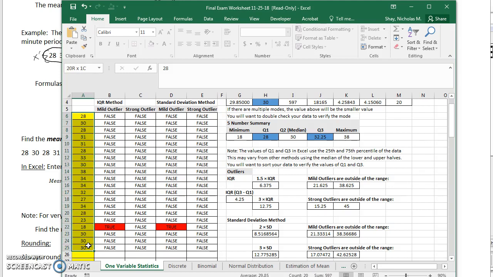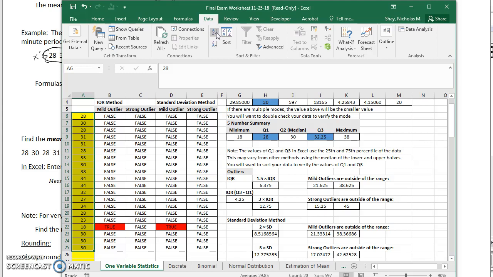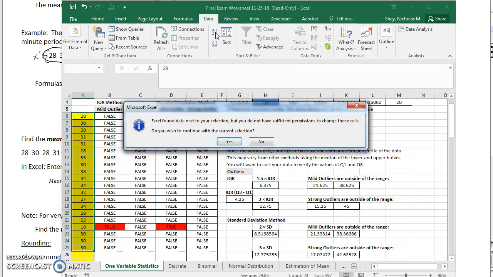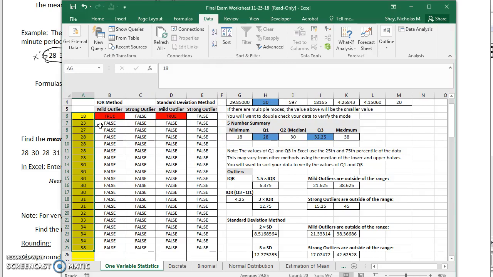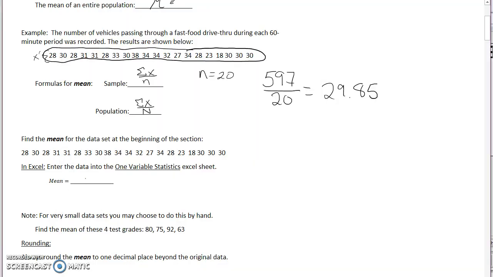Sometimes it's nice to get this data sorted. So what I'm going to do is highlight all of my data. I'm going to come up here and click the Data tab. And then we are going to sort. We can pick smallest to largest or largest to smallest. It doesn't really matter. I'm going to go smallest to largest. And you can see right now what this has done is sorted the data for me. So again, you can see that when we do this by hand or using Microsoft Excel, it did confirm that it gave us the same thing, which is 29.85.